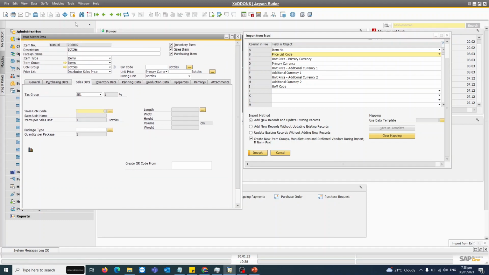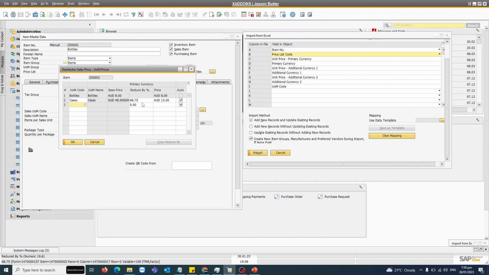I'll refresh the screen. Okay, and I can see in the distributor price list, $8 price is showing for the item bottles. If I click on this button, I can see there is a price for the unit of measurement cases also.